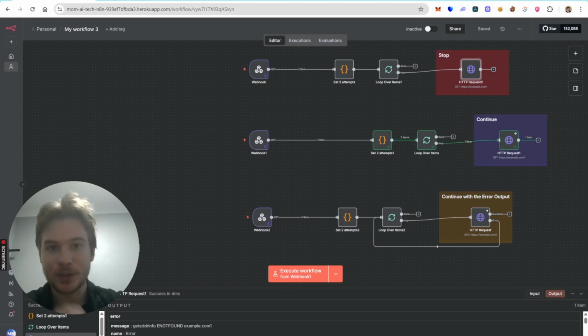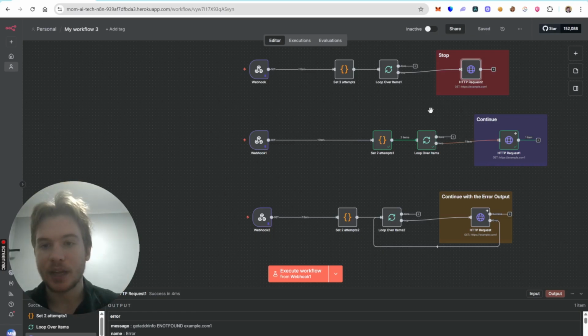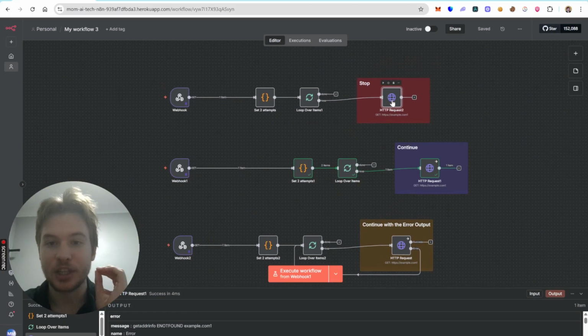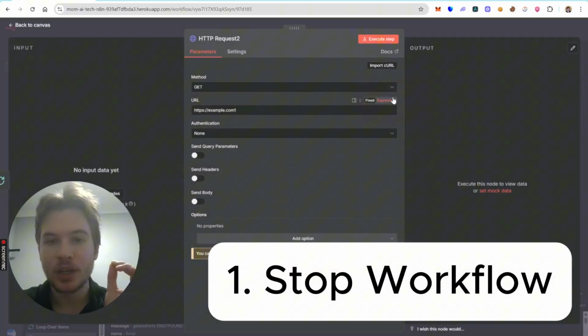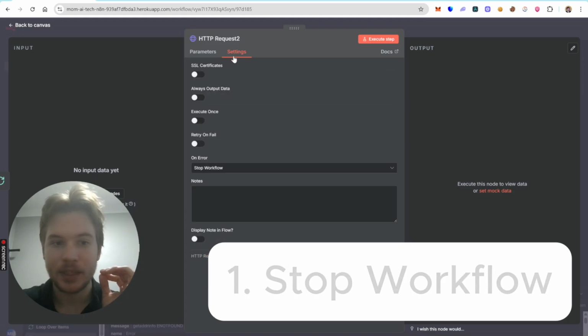And without further ado, let's jump straight into 3 ways you can handle errors on n8n. Awesome. We have the first type, which is just stop workflow on the error on n8n.